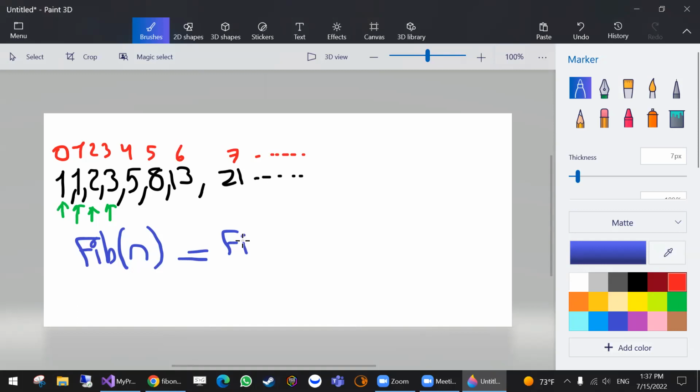Well, before I complicate it a little bit, let's go back to drawing. Let's take, for example, this example. The fib of 6 is 13. How did I figure it out? Because it's the sum of the previous two.